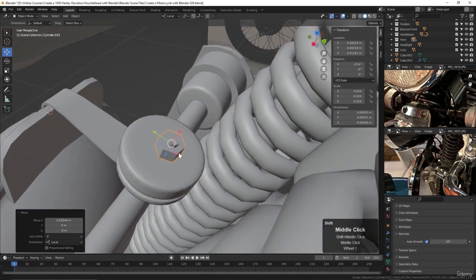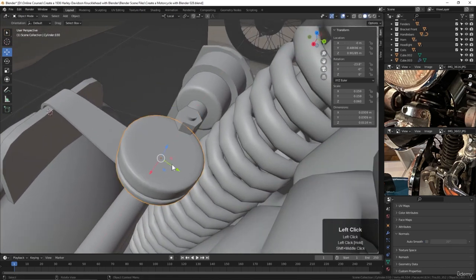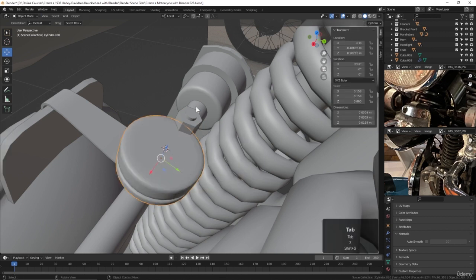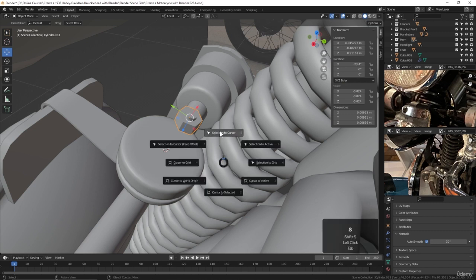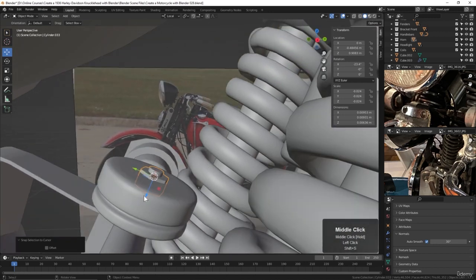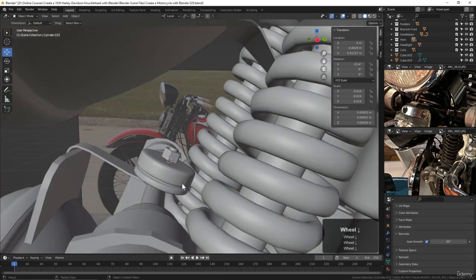Let's see if we can get it in the center. Maybe I'll move this and select this vertex here. Move the cursor to it, Shift S 2. And then we can take this and snap it to the cursor. So Shift S and then 8, selection to cursor. And there we go. Now we can just drag straight up and it's in the center there of the piece.